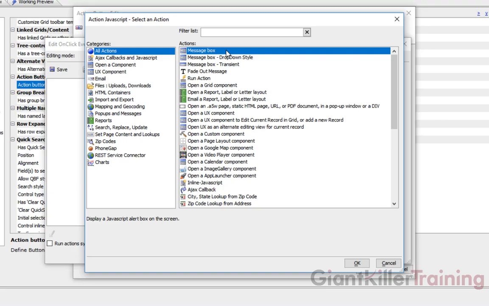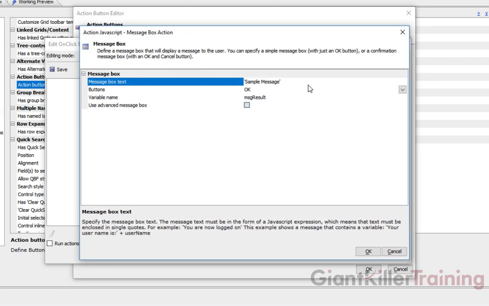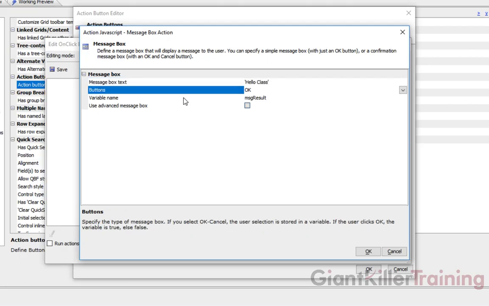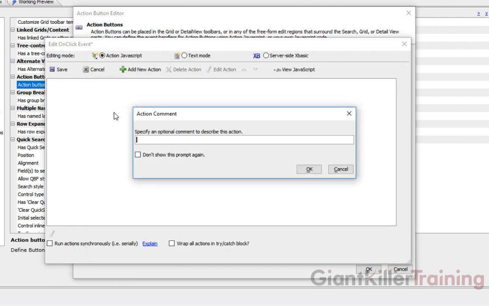Once this is opened up, you'll see our first item here is Message Box. So I'm going to go ahead and select Message Box and click OK. And this opens up our Action JavaScript Message Box Action Builder. So here's our message. I'm just going to change that from sample message, and notice I'm doing it inside of the single quotes. I'm going to change that to Hello Class. Now I'm going to leave the button as OK, but as you can see, you can have an OK Cancel, which is very handy because you may have a situation where you want to give the user an option to continue the process or stop it. So I'm going to go ahead and click OK.